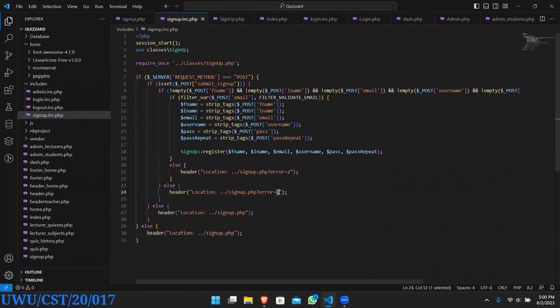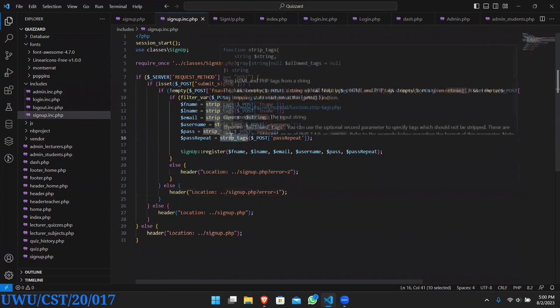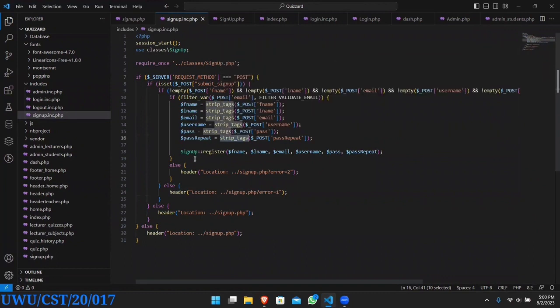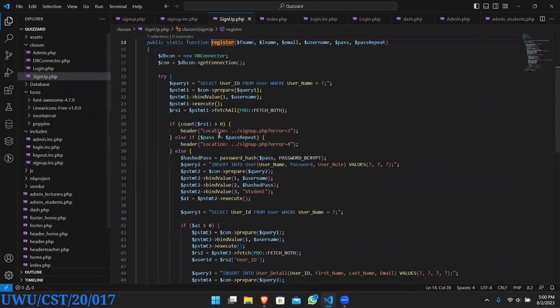If all are okay, then we can save all the data to variables like this. Also, we use strip tags for sanitizing. If the user inputs HTML tags, they will be removed. Then we can execute the register method in the signup class. Shall we move on? Here, we save all the data sent from the register function.